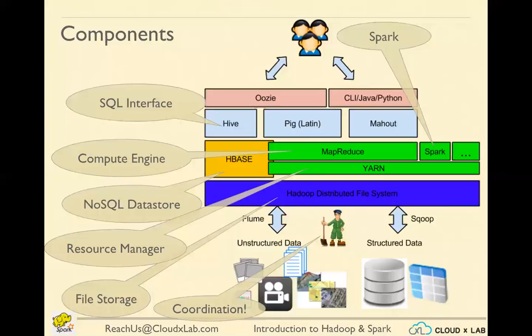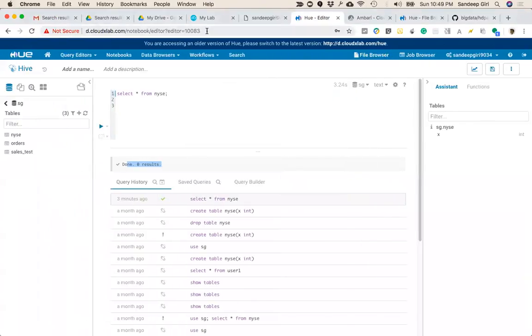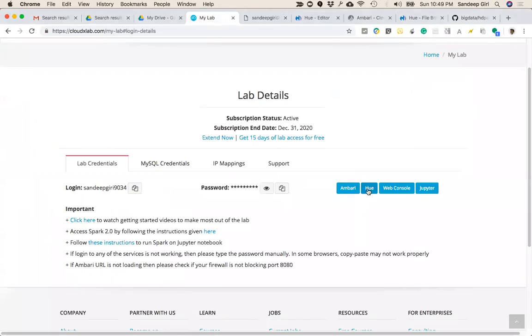A question from Ashmita is, is there any GUI? Yes, you can use Hue, the one that I just demonstrated to you, for interacting with the various components. When you go to my lab, you will see Hue. This is the one that I'm using.